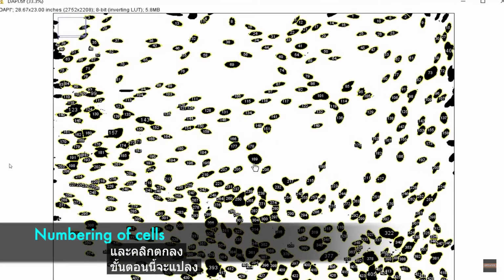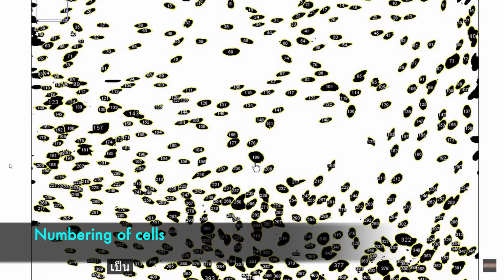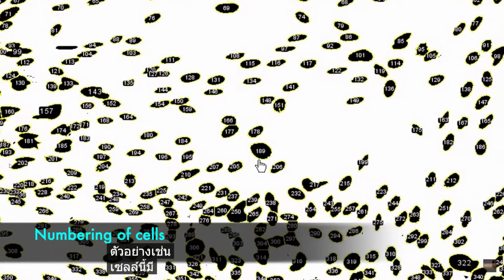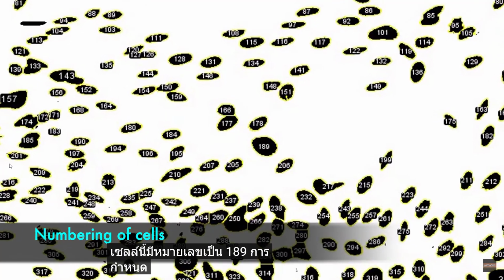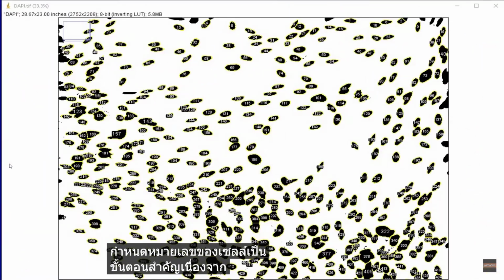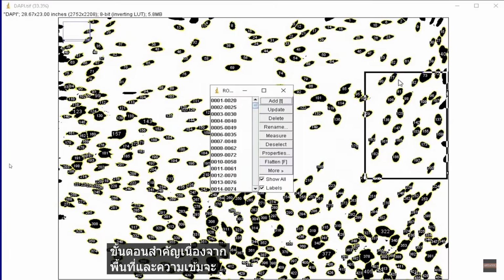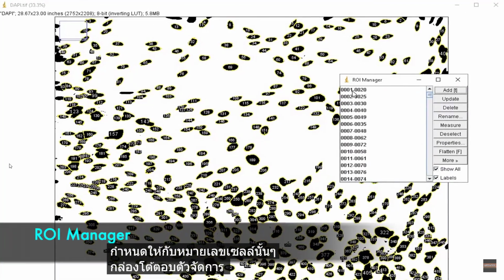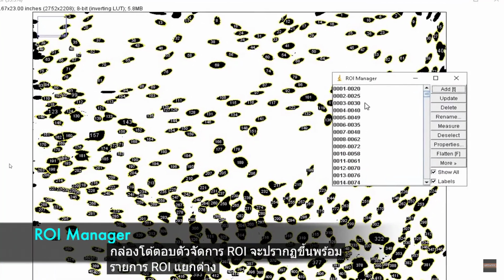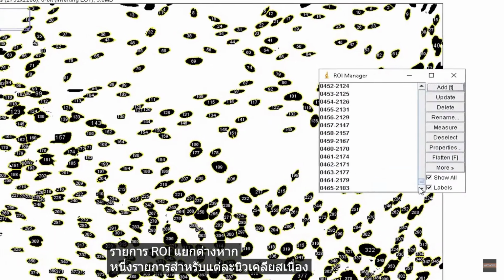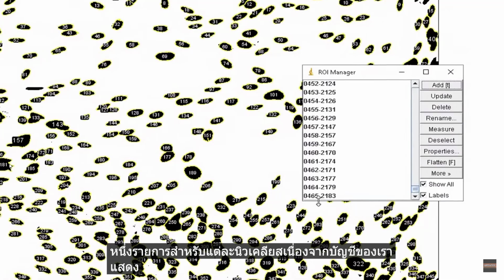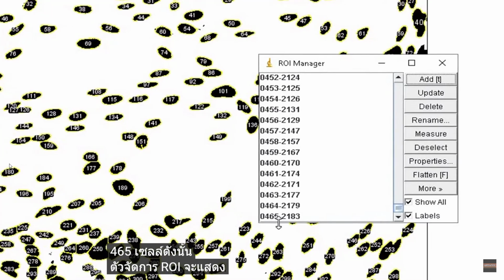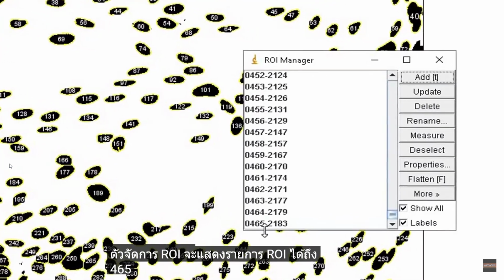This step converts the watershed image cells into cells that are numbered. For example, this cell has been numbered as 189. The numbering of the cells is an important step since the area and the intensity will be assigned to the particular cell number. The ROI Manager dialog box pops up with a list of separate ROIs, one for each nucleus. Since our count shows 465 cells, therefore, the ROI Manager will list the ROIs up to 465.